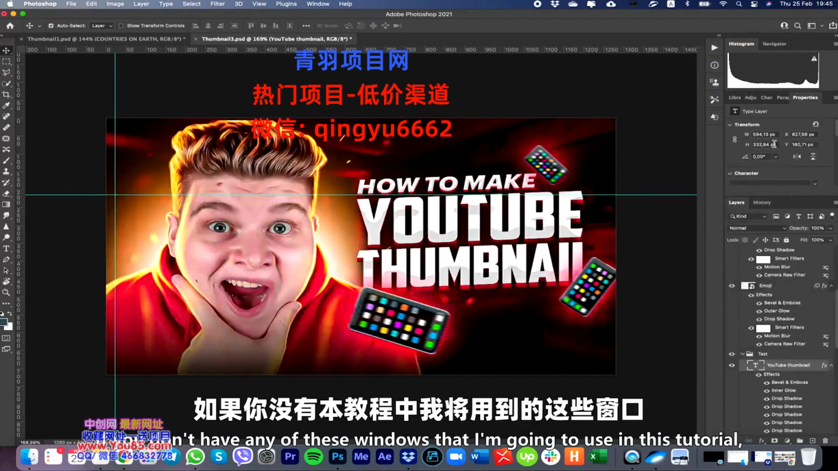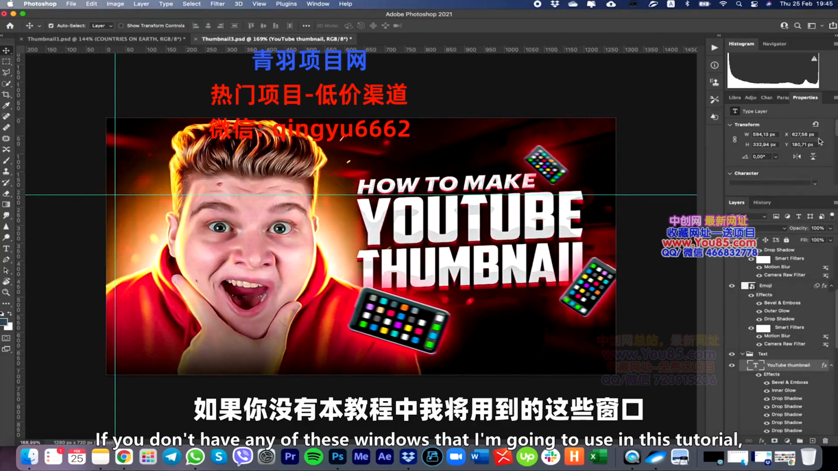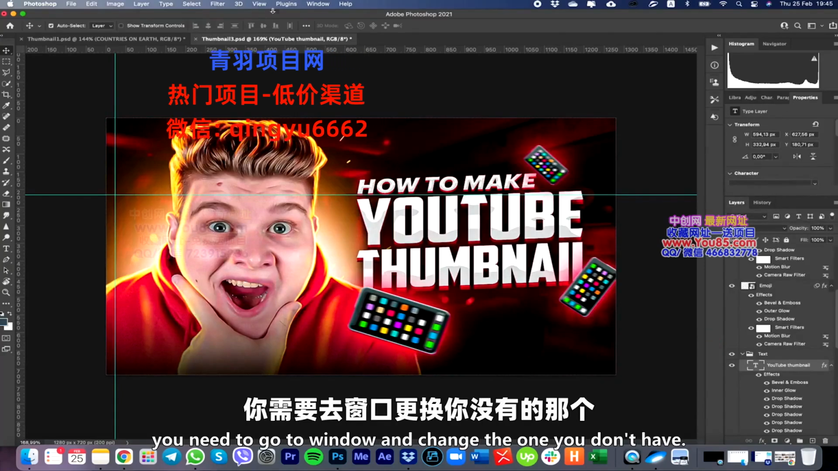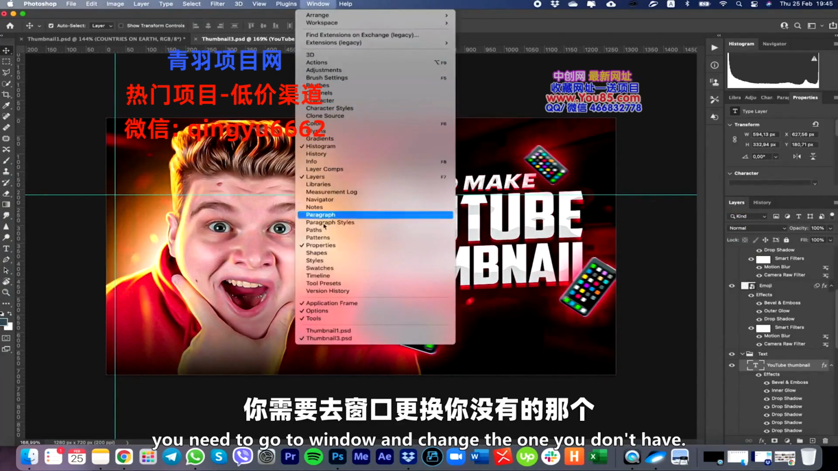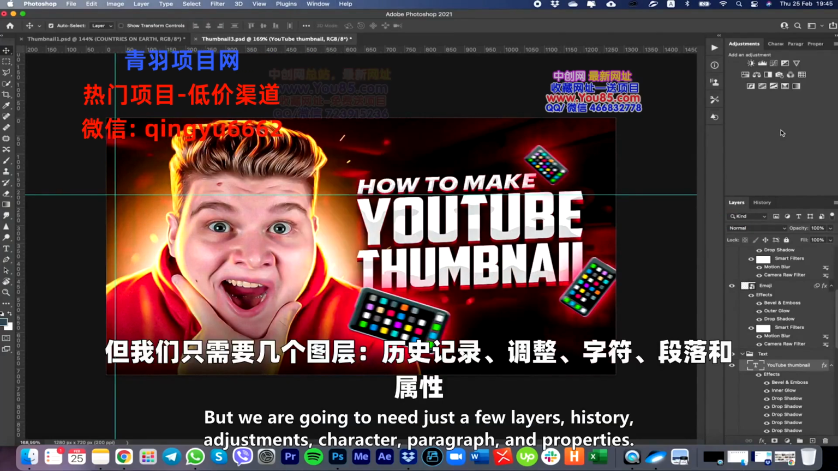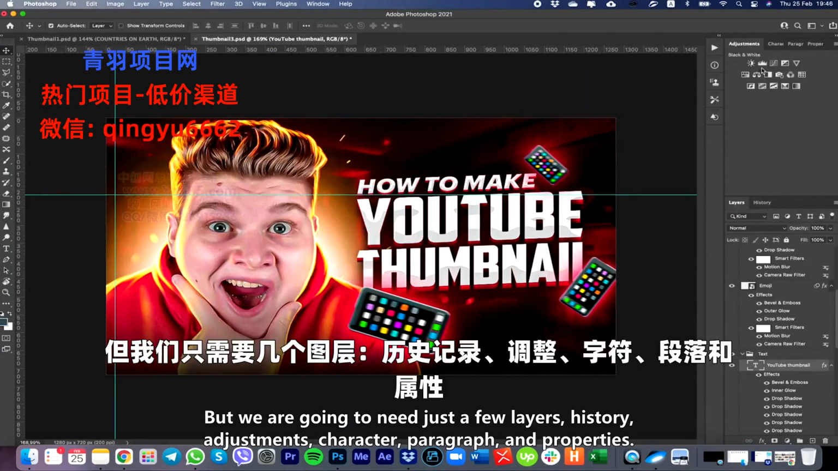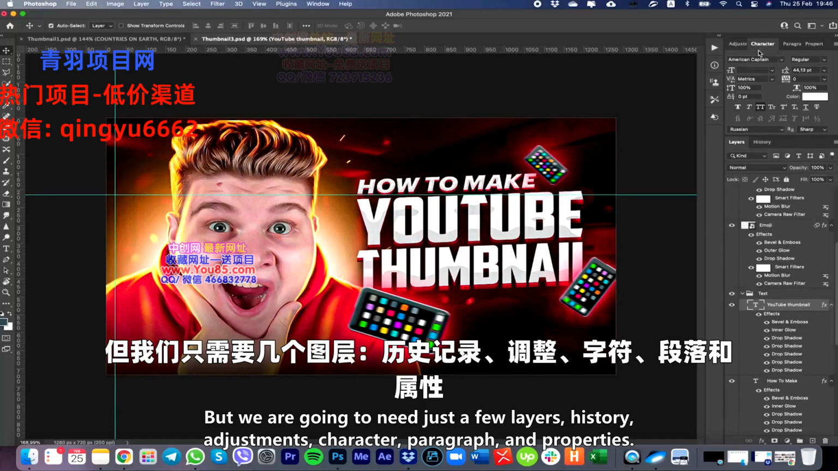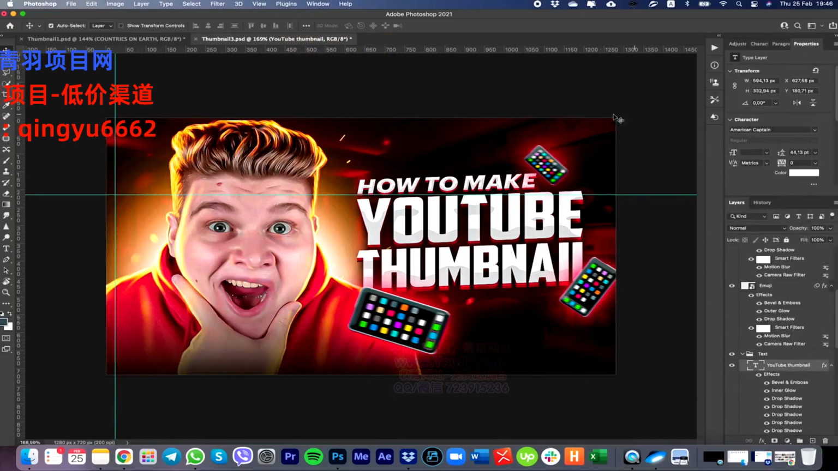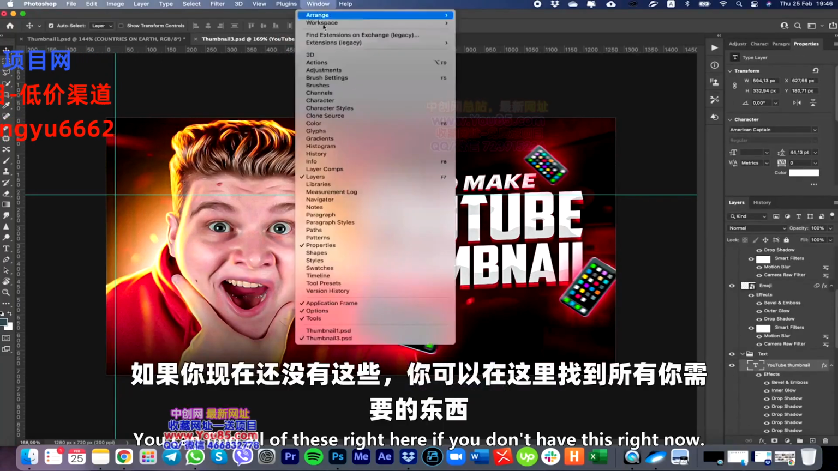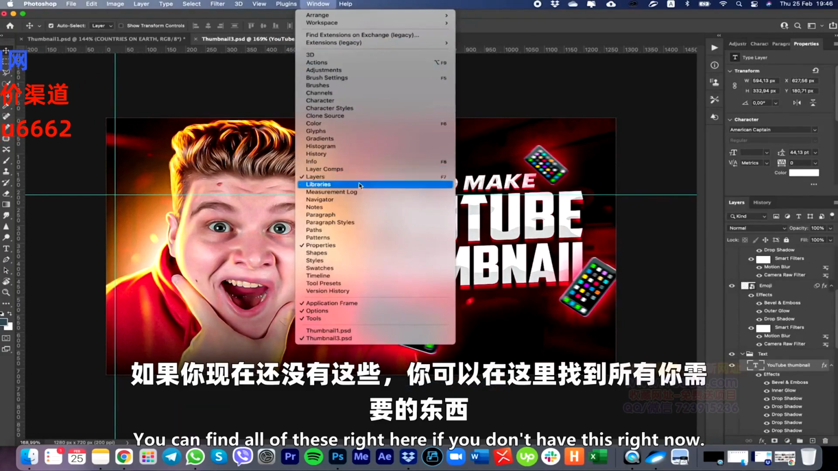If you don't have any of these windows that I'm gonna use in this tutorial, you need to go to Window and change the one you don't have. But we are gonna need just a few: layers, history, adjustments, character, paragraph, and properties. You can find all of this right here if you don't have this right now.